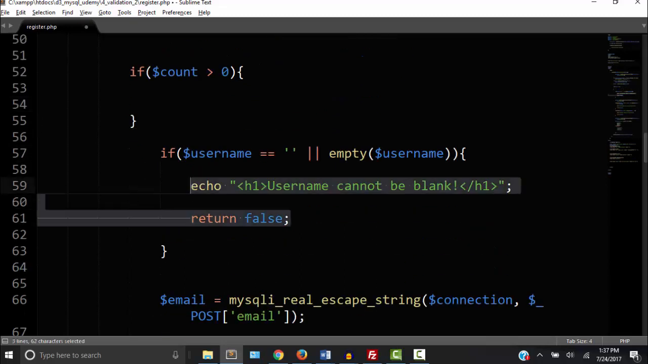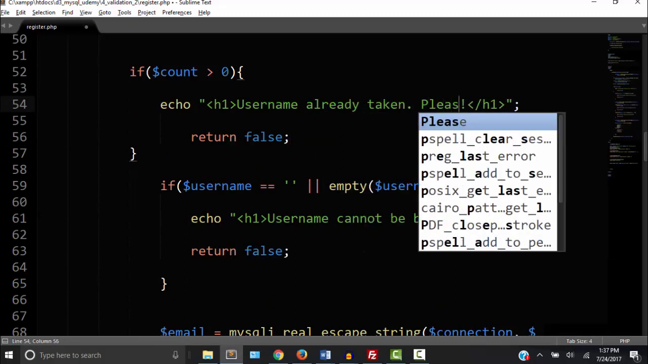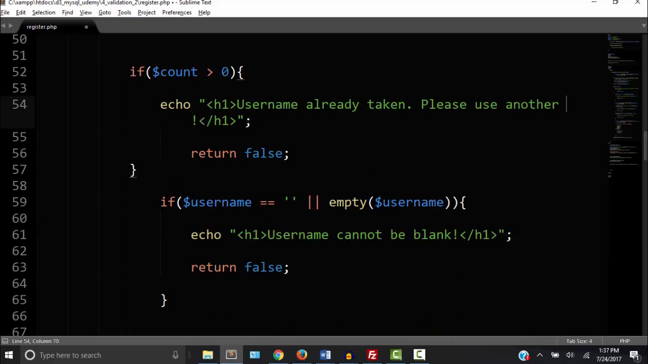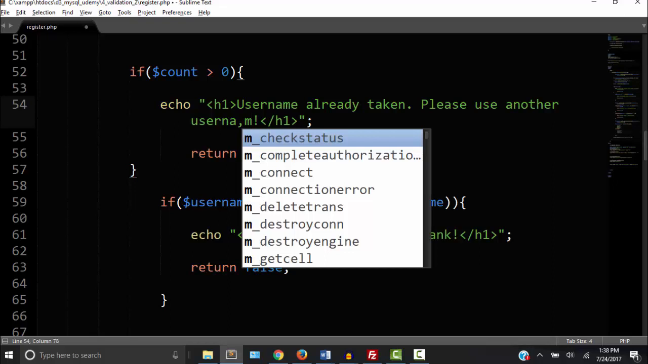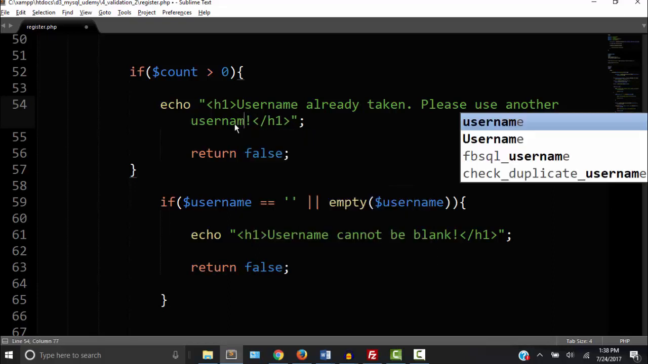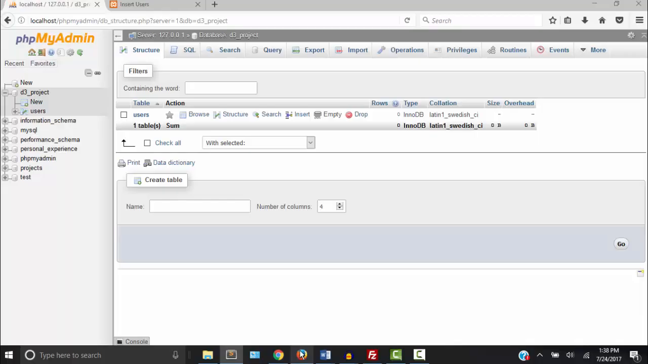Inside curly brackets, let's just copy this code right here and let's change the message. Username already taken. And then of course we want to return false. Let's also say please use another username. You can say anything you want right here. So do you see how that works? We're checking to see whether the username is already in the database. If it is, then we tell the user to try to find another username.